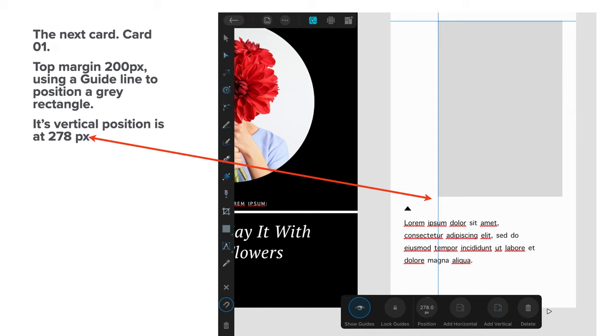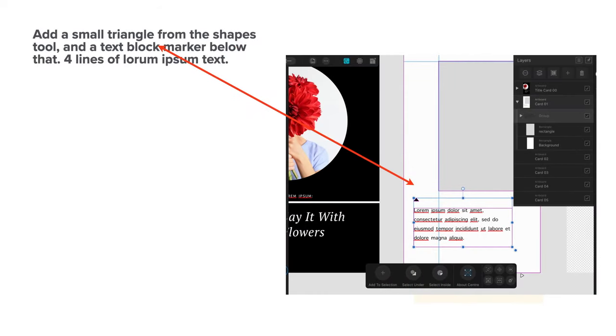Now the next card, card 1, has a top margin of 200 pixels. And using a guideline to position a grey rectangle. Its vertical position is 278 pixels. Add a small triangle from the Shapes tool and a text block marker below that. Four lines of lorem ipsum text.